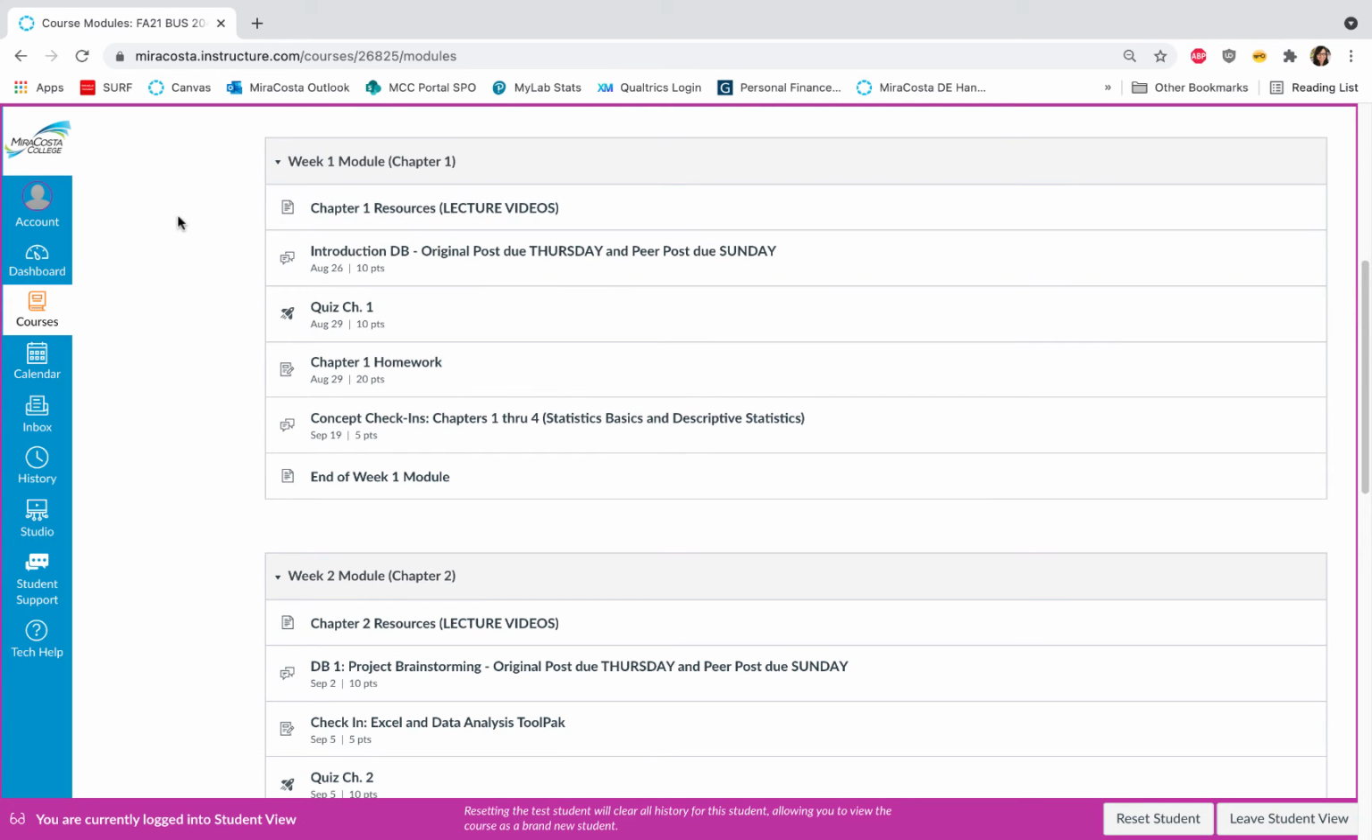So this is where you can find everything you need for the week in here. And I'll show you that in just a moment. And then other assignments appear just below that. So in our first week, there's an introduction discussion board where your original post is due on Thursday, and then your peer post is due on Sunday.